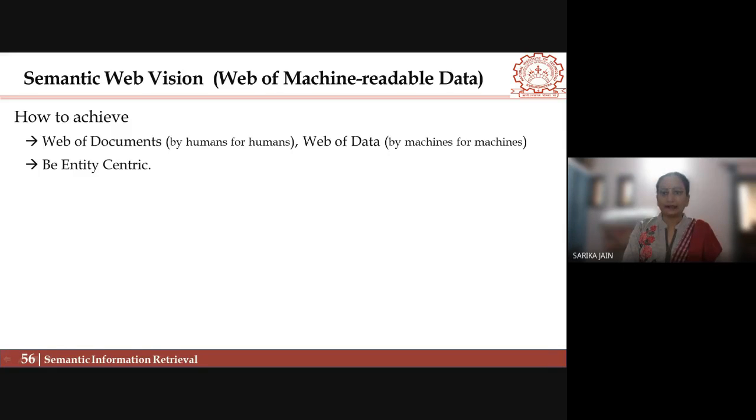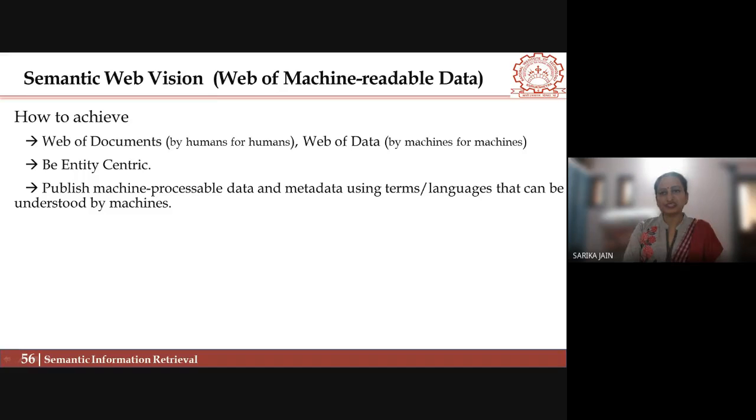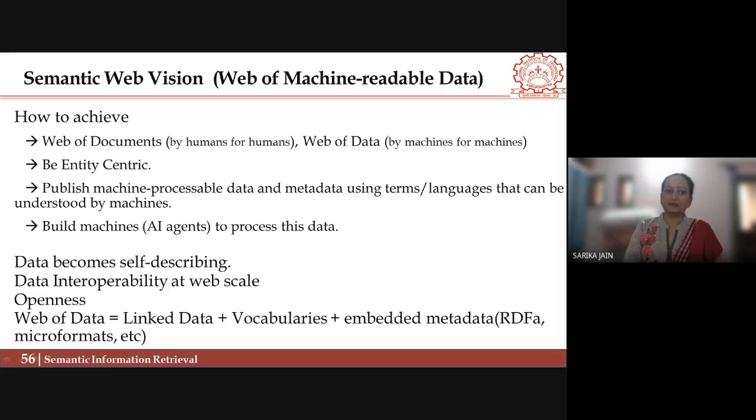You have to be entity centric. You have to publish machine processable data and metadata using languages that can be understood by machines. Then you will be able to achieve the semantic web mission. You need to build machines, that is the AI agents, to process this data. Data is becoming self-describing. Data interoperability at web scale has come. Openness has come. What is the web of data now then? It is linked data plus vocabularies plus the embedded metadata in any format, RDFa, microformats, etc.